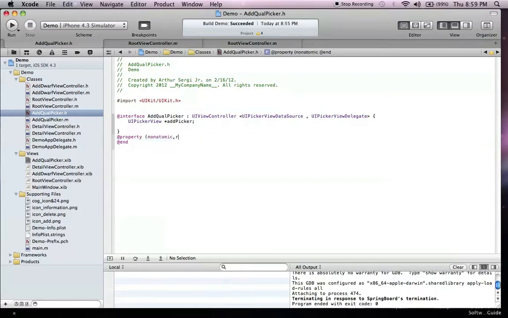Non-atomic retain. Suddenly as you do this stuff, it sinks in. It's an IB outlet, by the way. You can have an outlet or an action or a collection on an outlet. We just want the outlet.